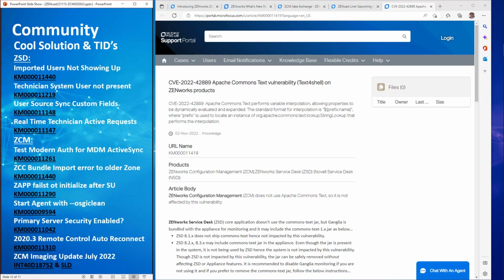And then we have some community cool solutions and TIDs. These are some new things that have come out from customers' requests or from our support or our SEs on different topics within the different products. We have some ZSD topics here, some ZCM topics here, and you can see those TIDs. These are recently released ones. Again, I'm trying to bring you the latest things that you may have questions on. It may already be out there in a TID.